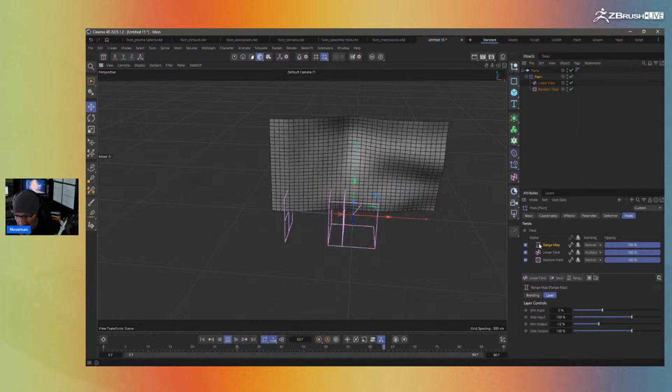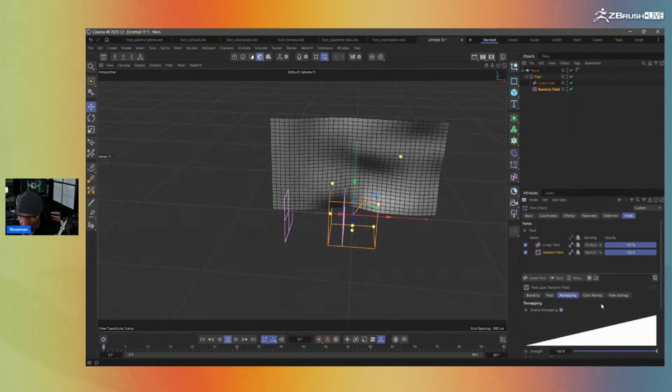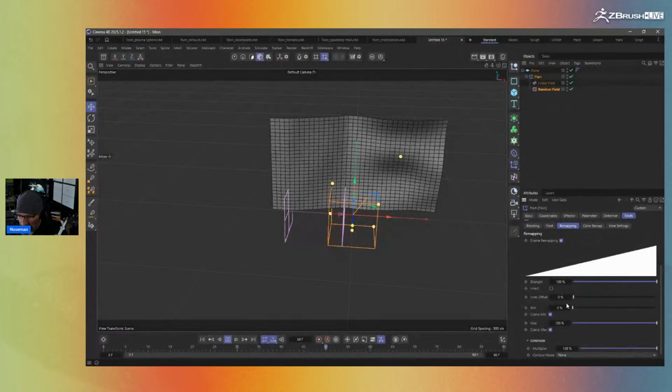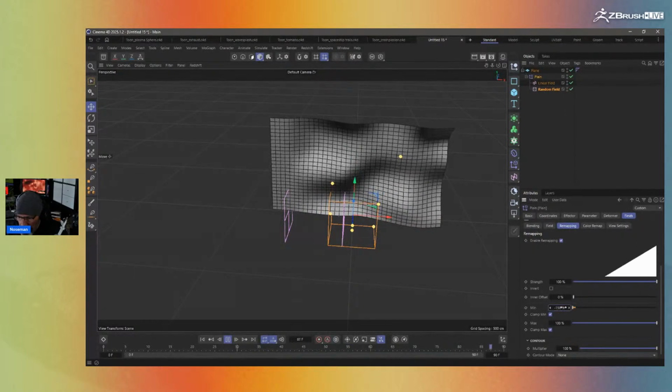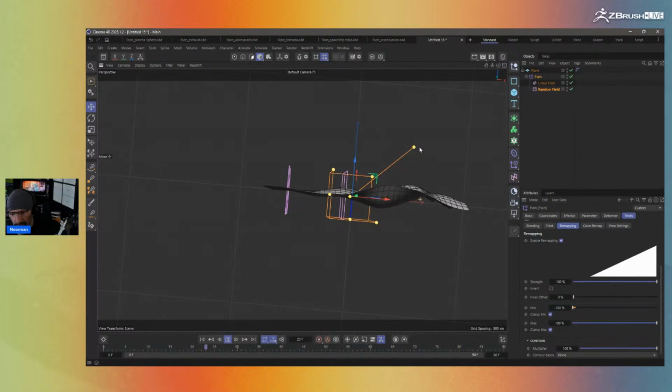Or I can just not range map this and just go to the random field, and in the remapping, I can say the minimum is minus 100, and the maximum is plus 100. So it's going to go both left and right.